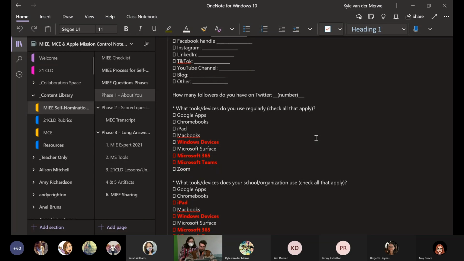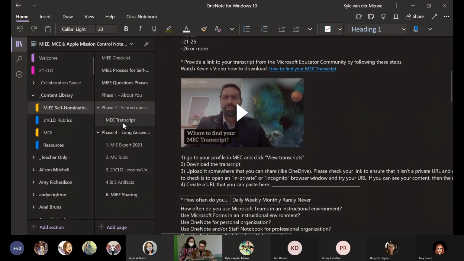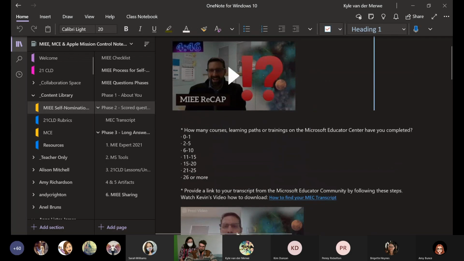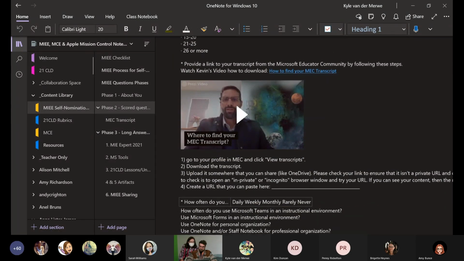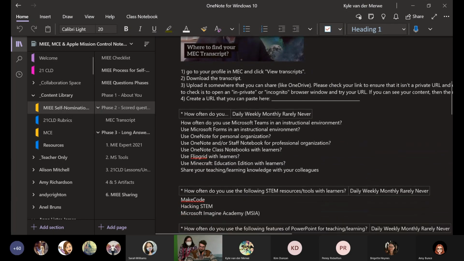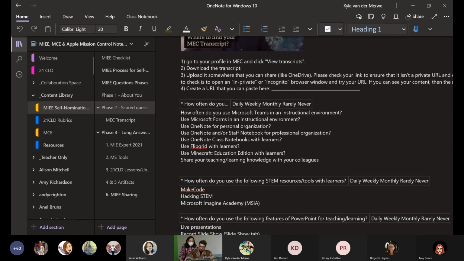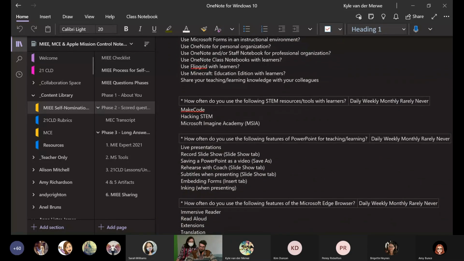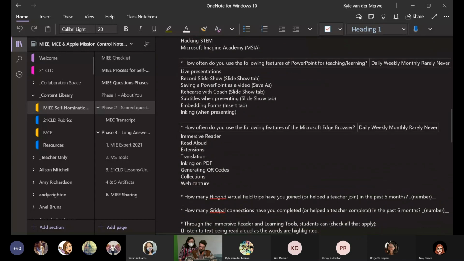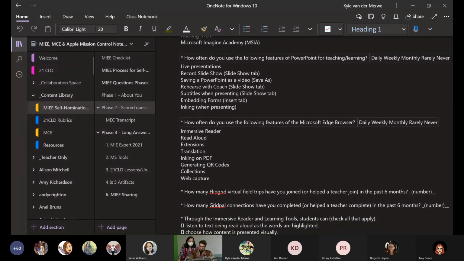Perfect. So phase 2 is the scored questions. These are the same. We've in that page, for example, Kevin made us a recap video. He made us where to find the transcript. The one thing we do know from Sonia is they are looking for regular use of Microsoft products, because that's one of the things that they want for a Microsoft innovative educator expert.